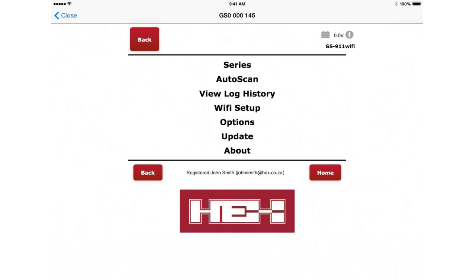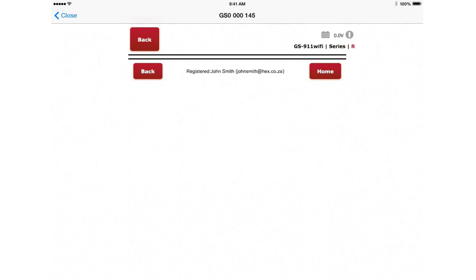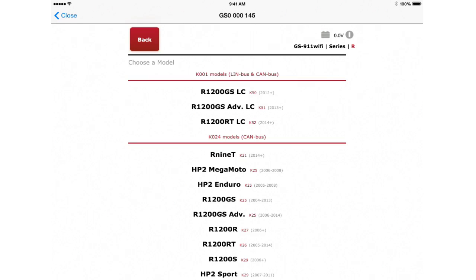Here we see the interface for the GS-911 Wi-Fi, which you have just selected. The top right-hand icons are relevant when plugged into a motorcycle and show the voltage and ignition status. Let's do an overview of some of the items listed on this main menu, starting with Series. This is where you select your engine model type. Simply start by selecting your series and then you select your specific engine model type.